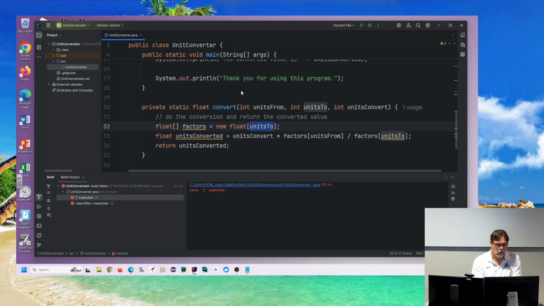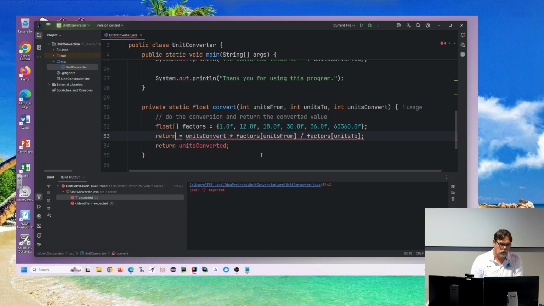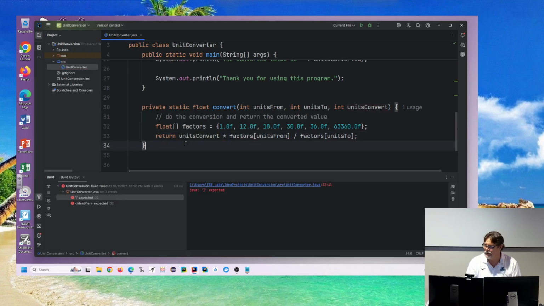See? Oh, I know what it is. I want the curly braces, not the square braces. There we go. Yeah, I know it's redundant, so I could just say return. So I got it down to 2 lines of code. Let's see if it works.